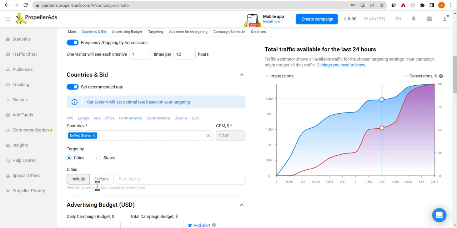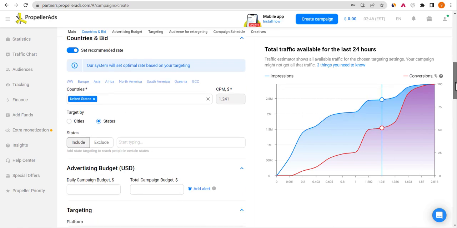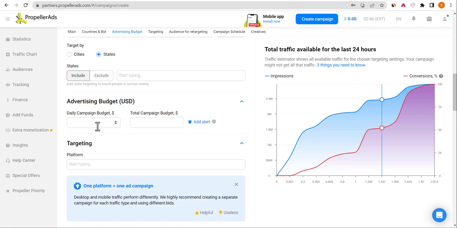You can exclude some cities in USA that you know are not interested in your content, if you understand your content very well. And when it comes to states, you can also exclude some states in USA if you already know that this particular state doesn't really like this type of content. But if you don't know that, you should just leave everything included. Okay, now this is what you're going to be doing.